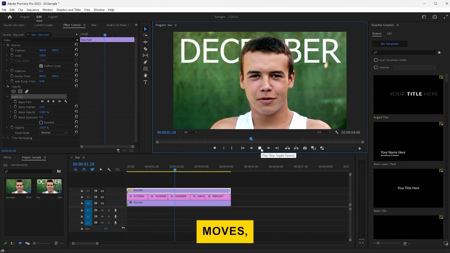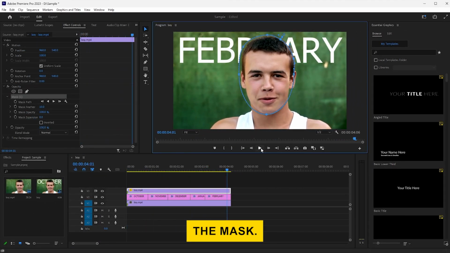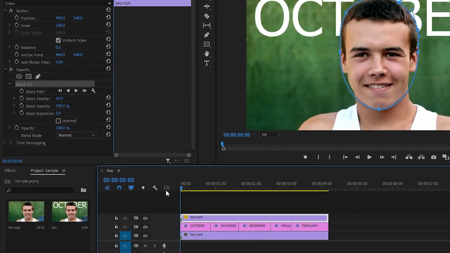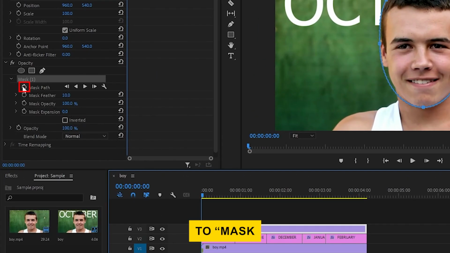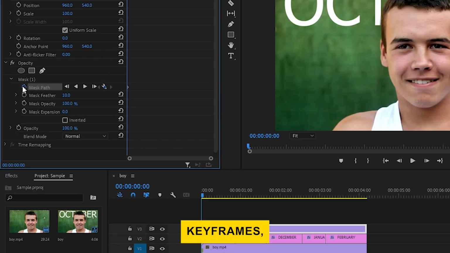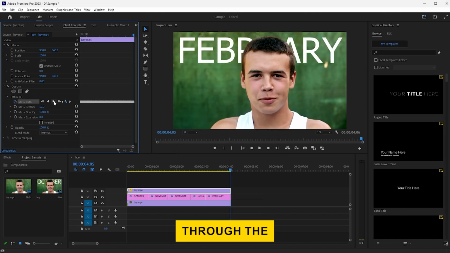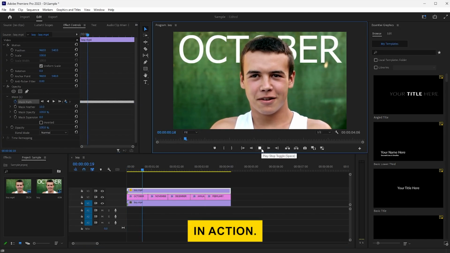If your subject moves, you'll need to animate the mask. Move the playhead back to the beginning of the video clip. Click on the stopwatch icon next to Mask Path to enable keyframes, then click on the play button. Once you're happy with the positioning, play through the timeline to see the effect in action.